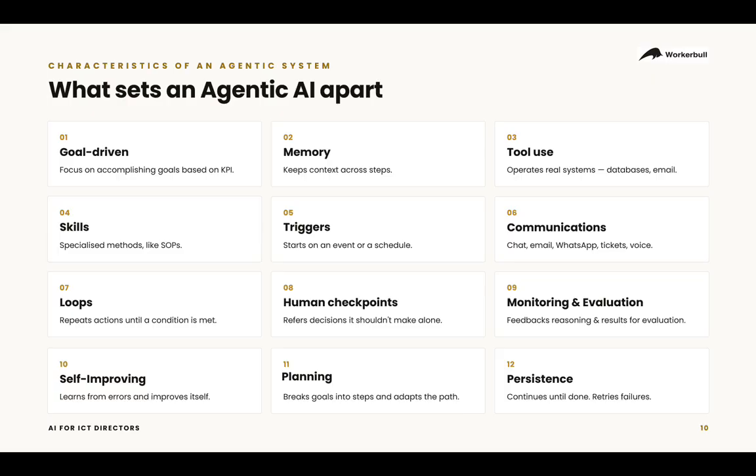What we mean here is that agentic systems keep going until the job is done and retry when something fails. The key takeaway here is that an agent completes a task and an agentic system pursues a goal or checks itself and improves with humans kept in the loop where it matters.